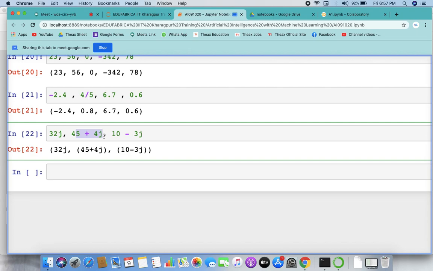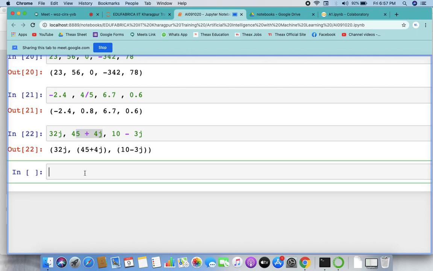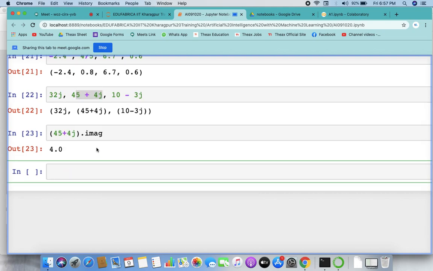My question is IMG, Shad, maybe. I am G. You are a bit closer. Something is missing. Imaginary, not IMG. I'm for images. It's IMAG. Okay. So you want like 45 plus 4J dot IMAG. Imaginary. That is 4.0, obviously. Okay.